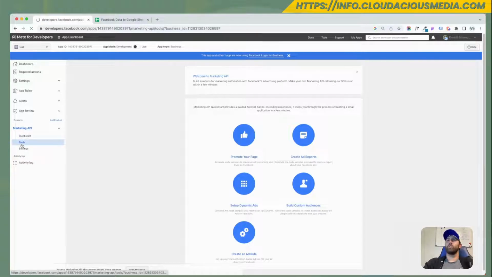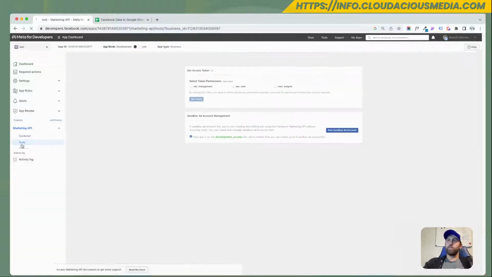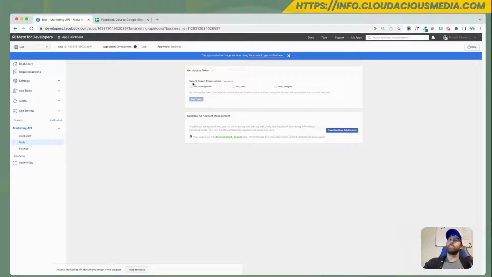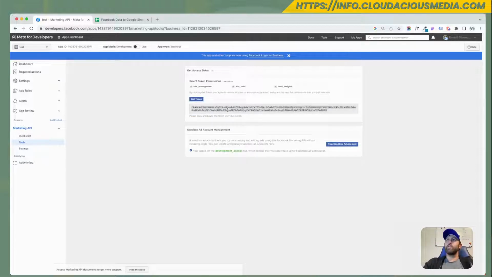We're going to go over to the tools. From the tools, it's going to show us different token permissions that we can give to Facebook in order to pull data. Now, none of this is really important, but what is important is that you select all three options, get a token, and it's going to be a unique token that you're going to need to copy and store for the next step.